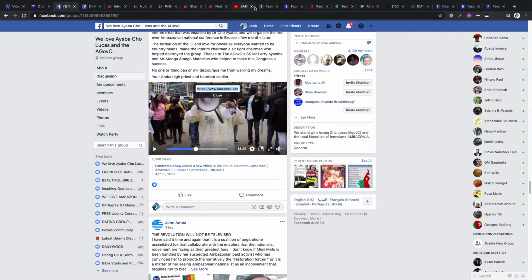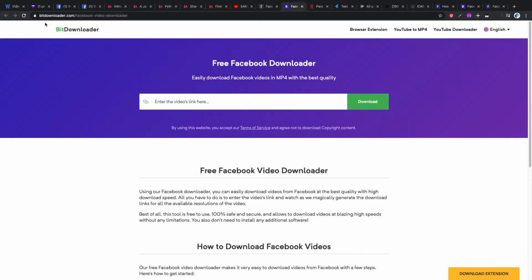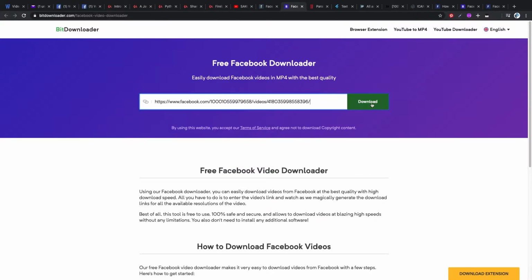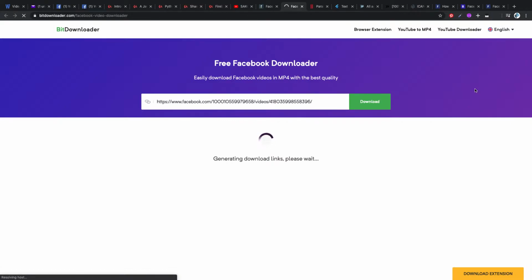Now there are some other sites that you can use to download video, so I'll post all the sites below. So what I'm gonna use here, I'm gonna come here, go ahead, Beat downloader, which is a Facebook downloader. So I'm gonna paste the URL there, and I'm gonna click download. There are two sites, but I'll just show you about this one.